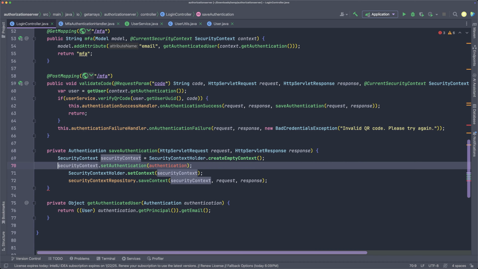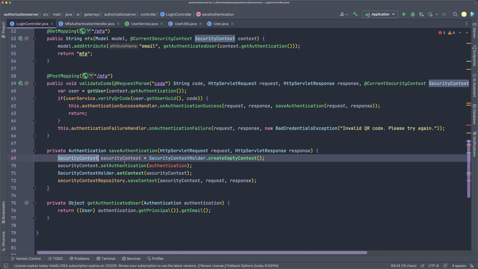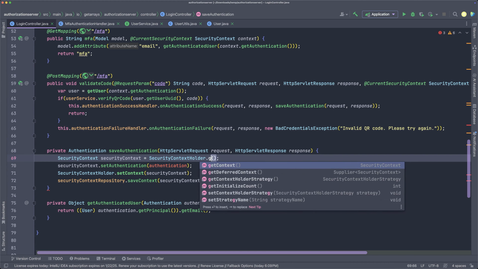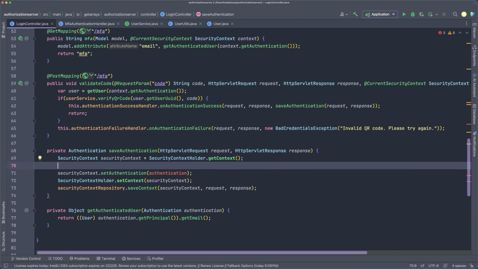So what we need to do is we need to access the authentication that we saved. So to do this again, we're gonna call the security context, but instead of create empty context, we're gonna say get context, because we saved something in there, so we're getting it. And then we need to get the authentication from the context.